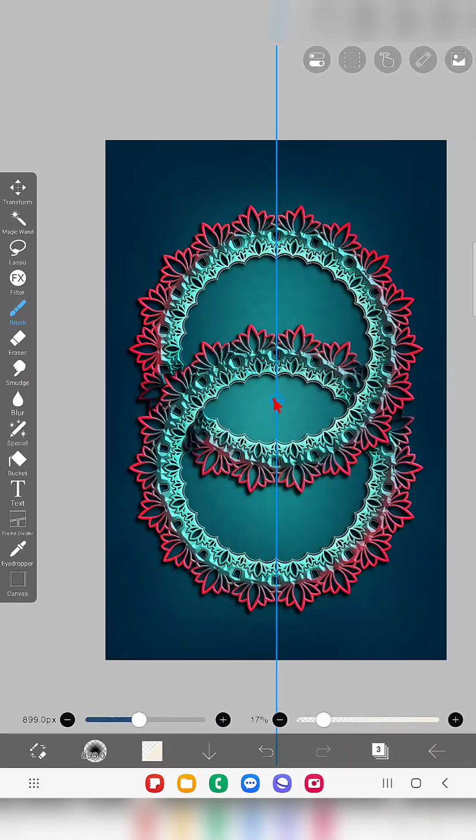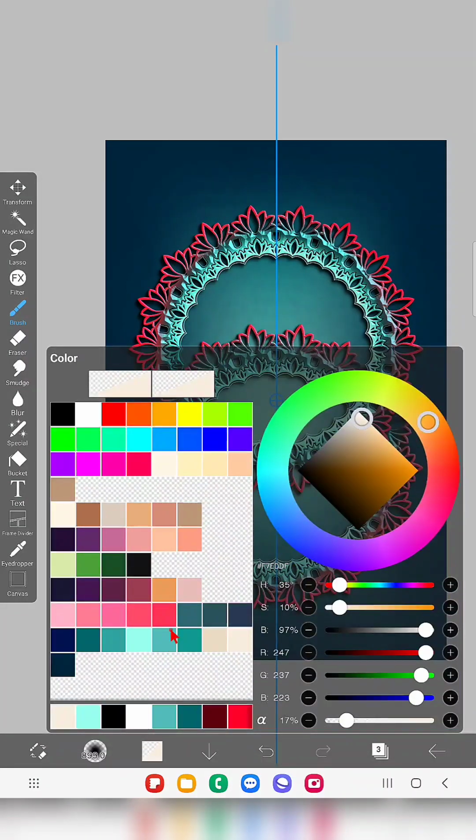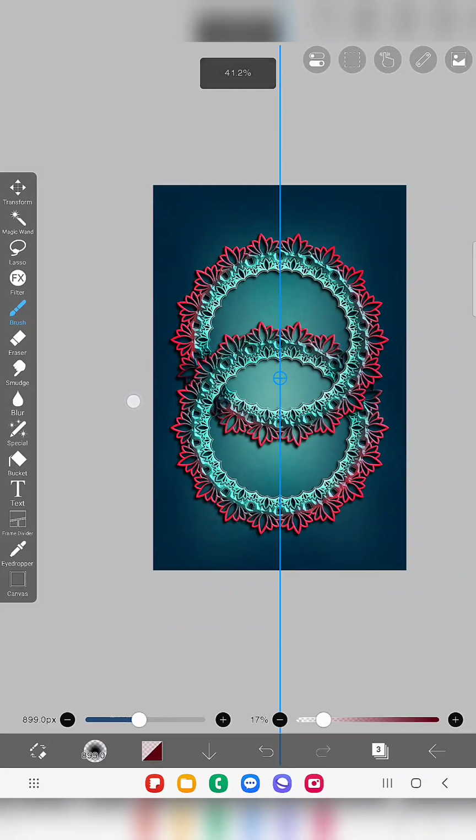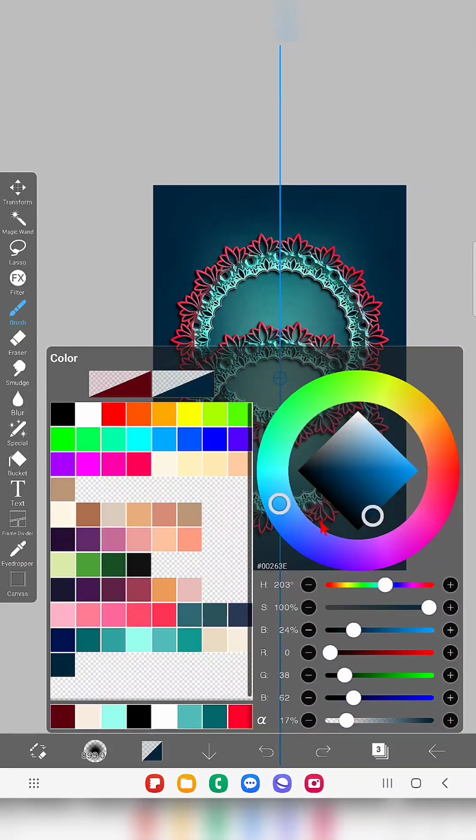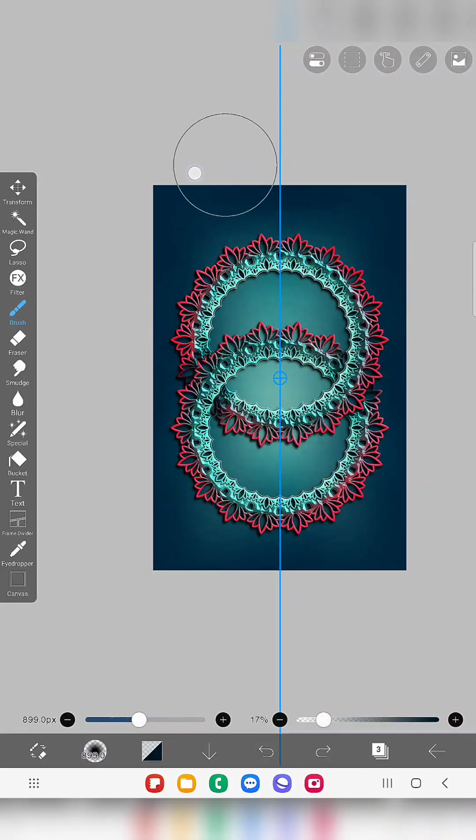I wish to make the corners darker. So to create a darker look, I'm going to use the darkest aqua, I mean teal blue color like this. If you feel it is too dark, just undo, and I'm adding the black color here.